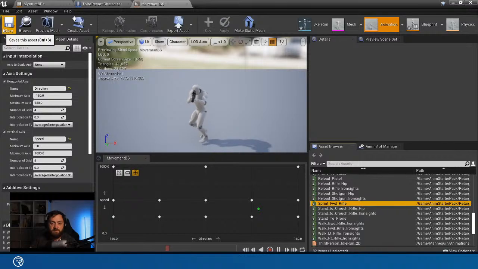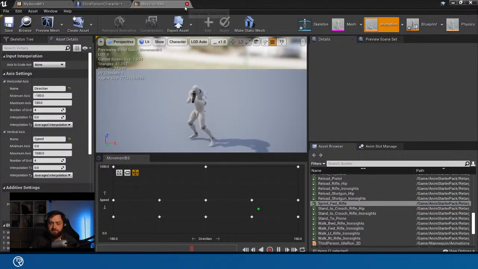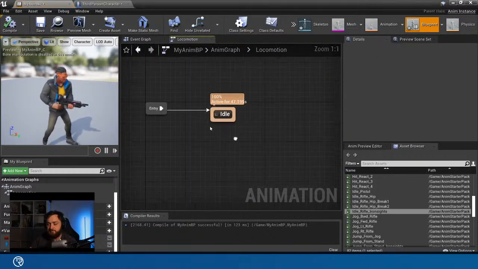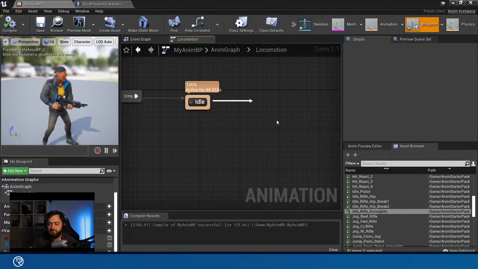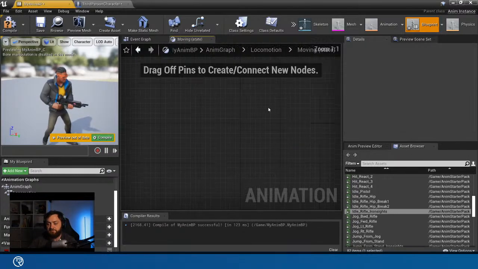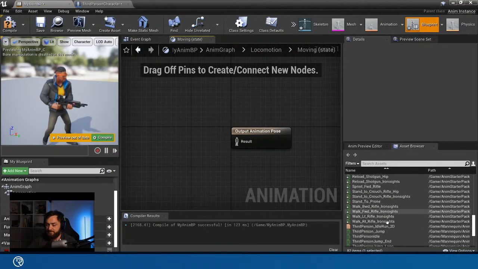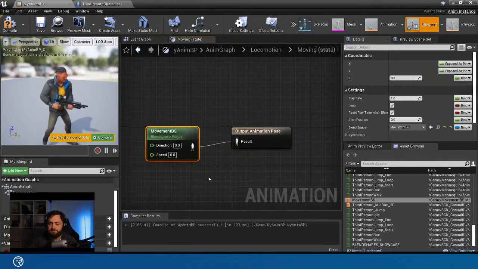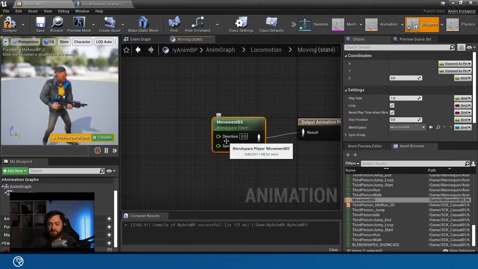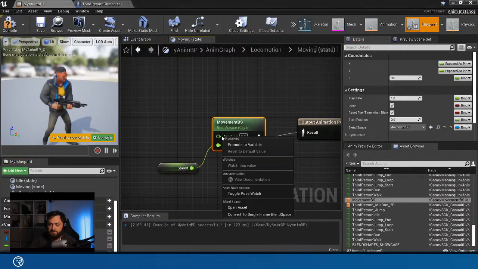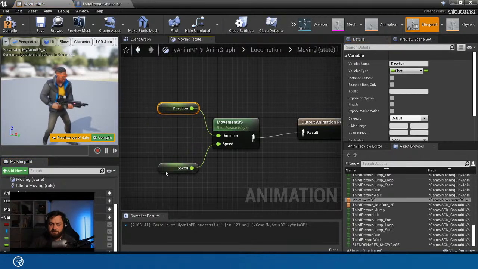I'm going to hit save and then close that. I'm going to go back to my animation blueprint and go into my state machine. I'm going to drag out another state here, and this state is going to be moving. I'm going to open it up and drag in my blend space. Just find it in here. There it is, and plug that in. Now you see direction and speed. We're going to make these variables. Right click on each one, promote to variable, speed there, promote to variable, direction there.